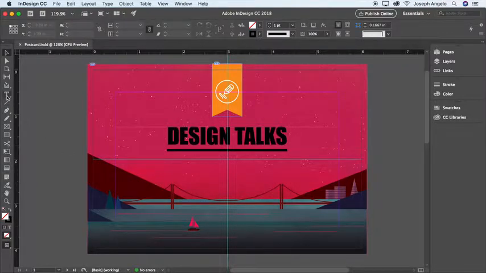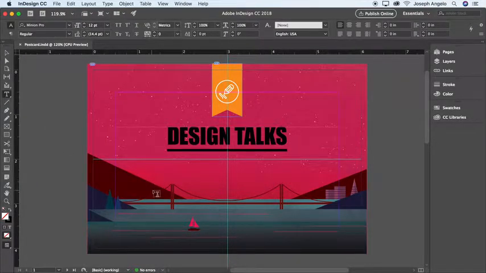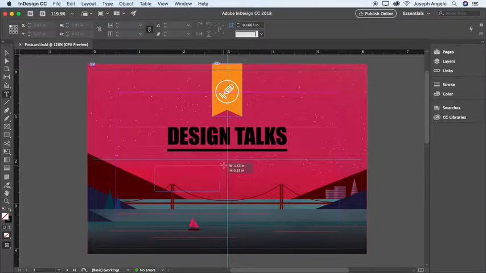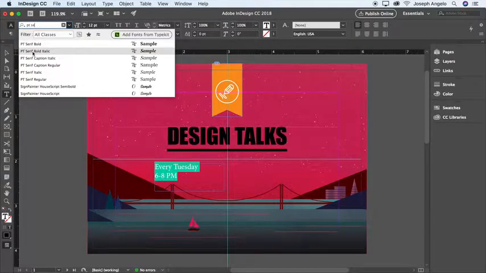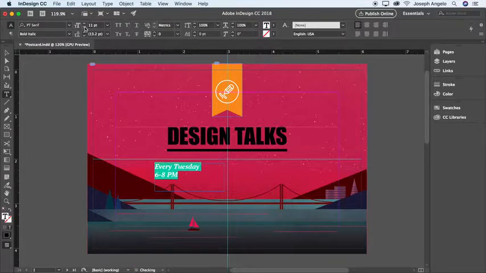We're still missing some text on the front here. Let's create another text frame and enter the time of the event. Every Tuesday, then hit return, 6 to 8 p.m. We'll style it by using the font PT Serif Bold Italic at a size of 10 points with the leading set to 13 points. Leading is the vertical space between lines of text.